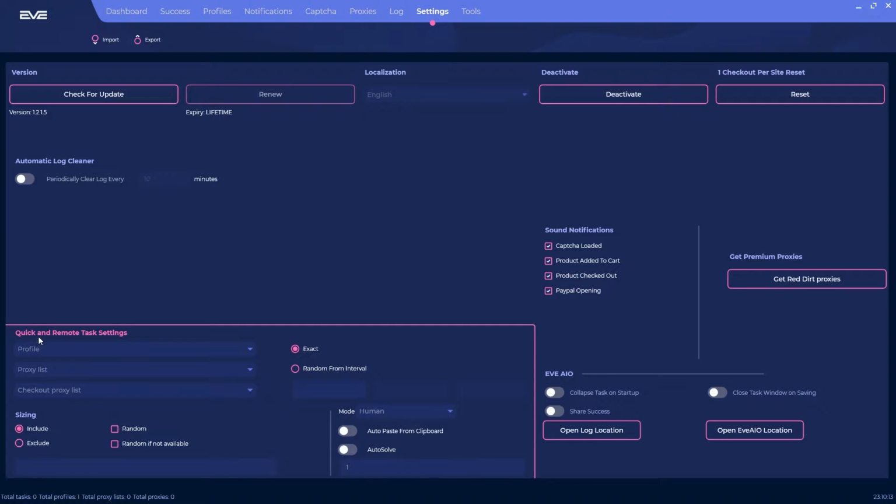Then to break down the quick and remote task settings, you can go ahead and select a profile. Either you can choose all profiles or a dedicated profile from the profile section that you create in the profile section at the top. Then you can choose a proxy list. We haven't actually created a proxy list yet, so we're going to wait for that. However, you can select a proxy list and that's where it's going to appear. Then you have your checkout proxy list. It's the exact same thing. However, you can actually choose your local IP if you wish.